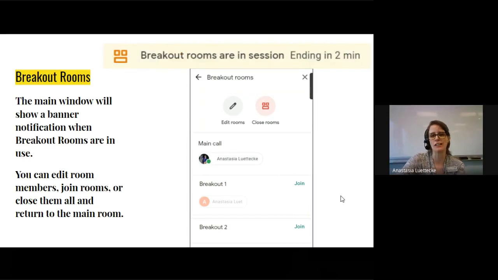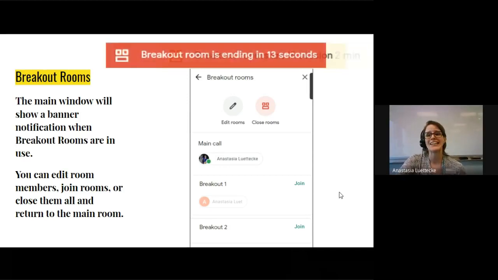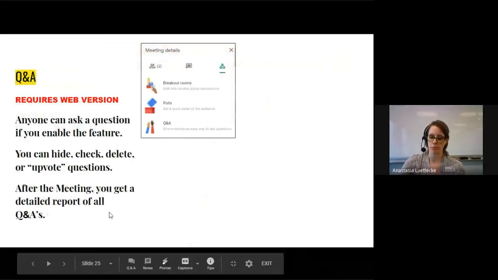As the time limit runs out, you'll see that the time limit is on that bar across the top. When it gets under 1 minute, the bar will turn red, but there is no notification to let everyone know that the time is running out. The bar turning red is it. When it ends, they're all booted back to the main room.